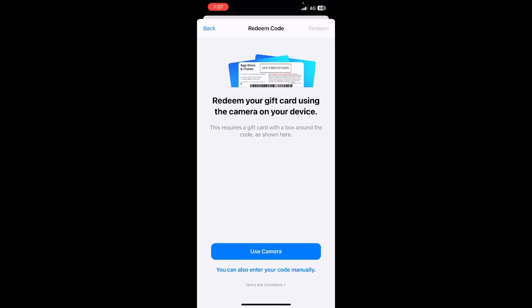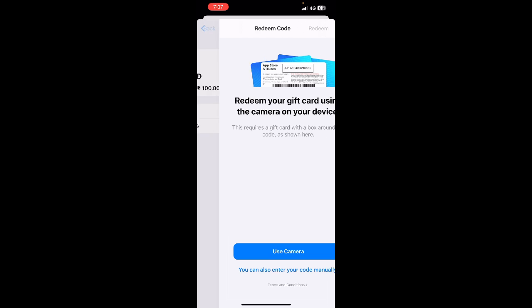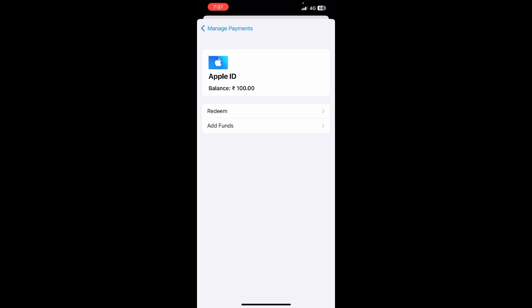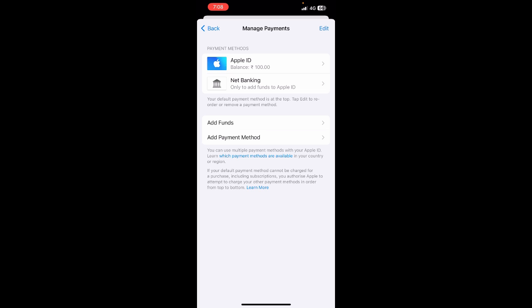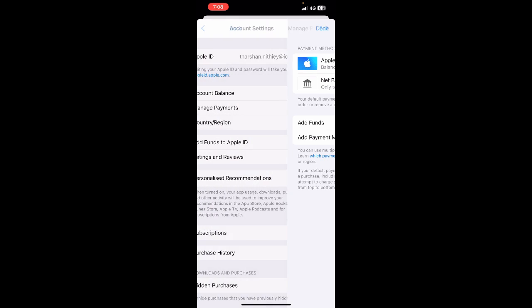redeem, and then now you can just redeem the gift card that you bought using your paysafecard, and then you can redeem your balance with your gift card, and now you're all good to use your gift card on App Store for any purchases. So that's how you can use your paysafecard on App Store.